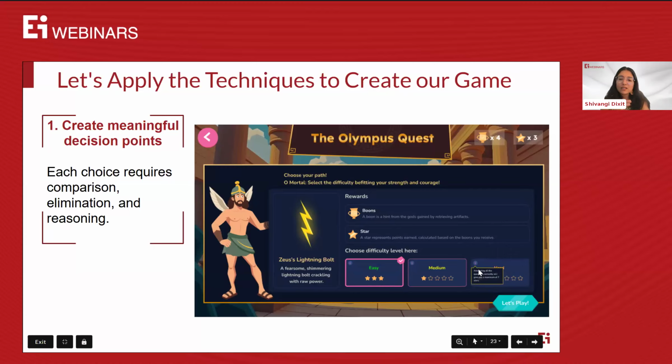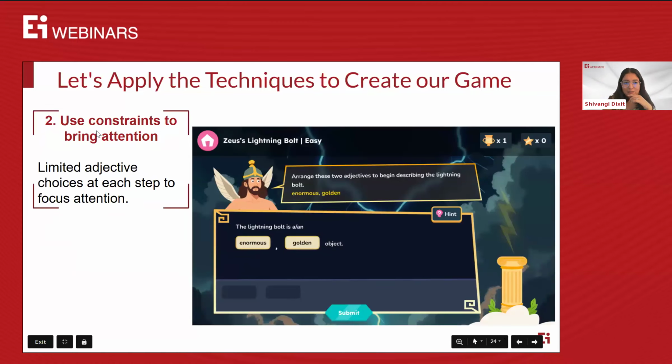This is a digital game. I will give you more examples to design games on the go, right? So the artifact here was Zeus's lightning bolt, right? So the first thing that we had to do was we had to make sure that we plug in meaningful choices, right? Now, the second thing was use constraints to bring attention, right?